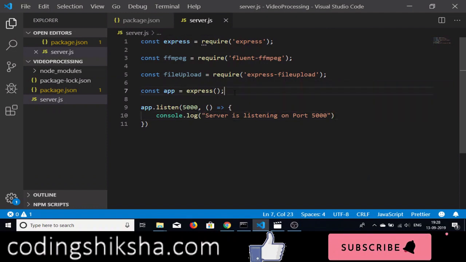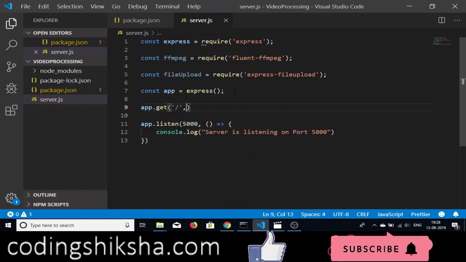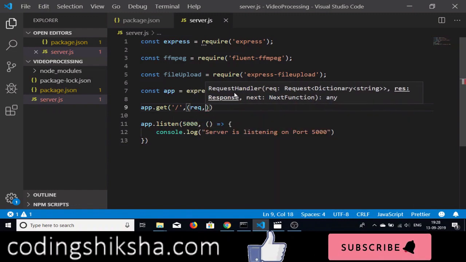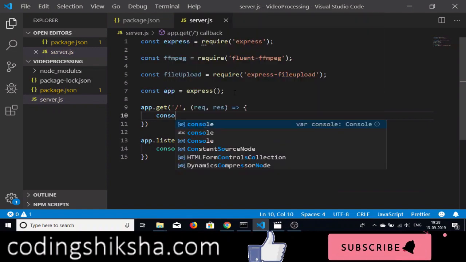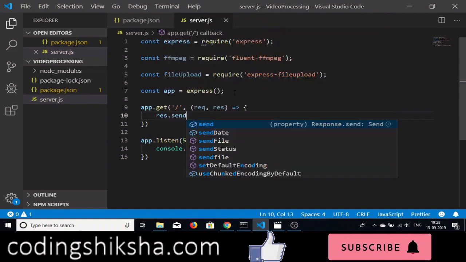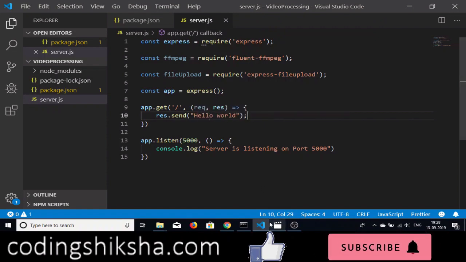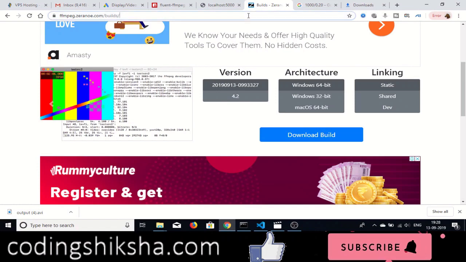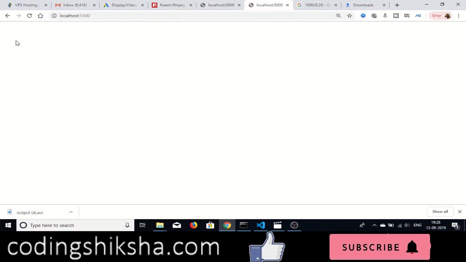Now let me make a get request, app.get to the home route. This will take a request and the response object, and let me send a response back to the browser, that is hello world. So a basic server is ready here. Let me go to the URL localhost 5000. You will see that it is returning hello world.